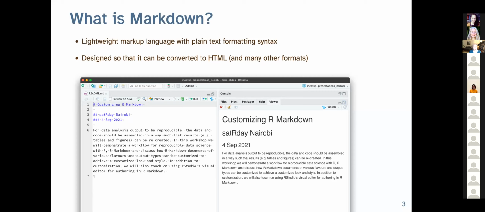Markdown is a lightweight markup language. It has plain text formatting syntax, and it's designed so that it can be converted to HTML and many other formats. For many of you who might be coming into R from statistics, especially through an academic statistics training, chances are at some point you learned LaTeX. You might be very good at LaTeX, you might love LaTeX, or you might not enjoy it so much, maybe not as much as you enjoy R Markdown.